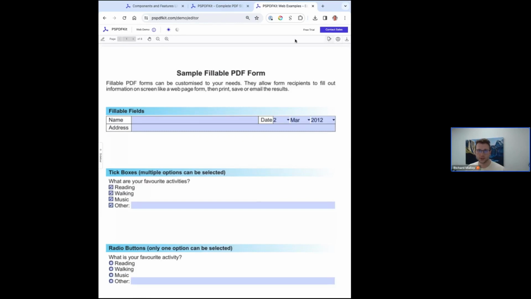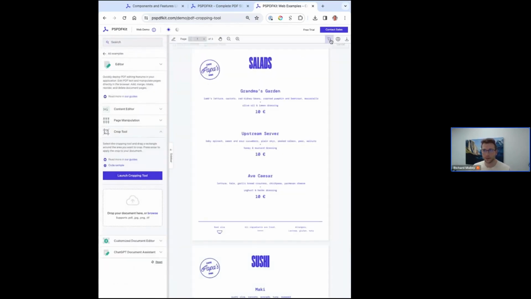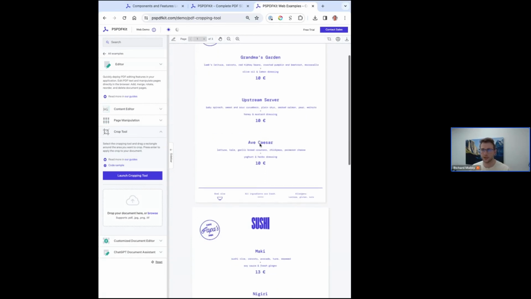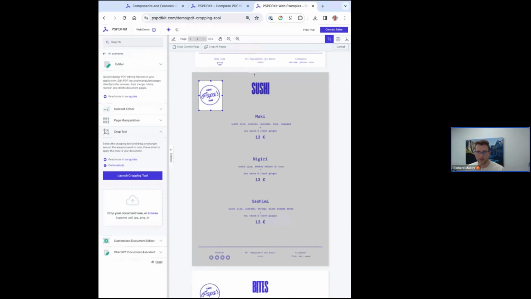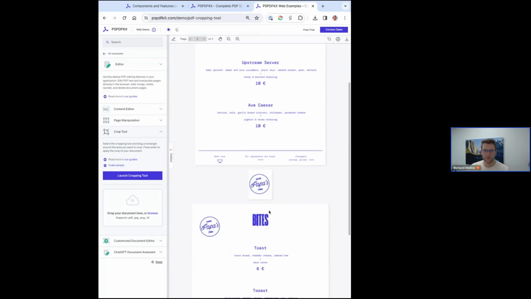It also has additional features like cropping and things like that. So if you did need to crop a certain part of the document to change, you could do that. So you can crop this current page and change it. That's another tool we have built into our document editor. So I just want to focus on the logos there. Wonderful. All right, any questions?